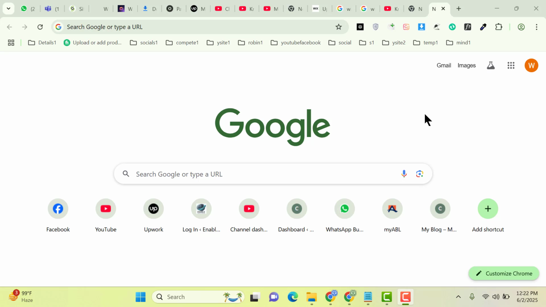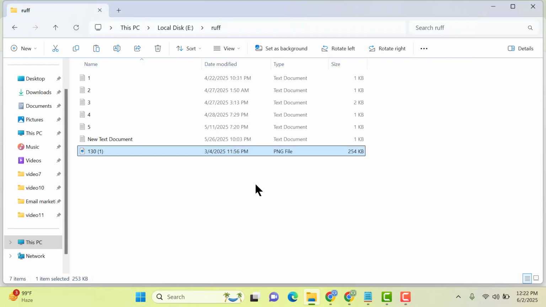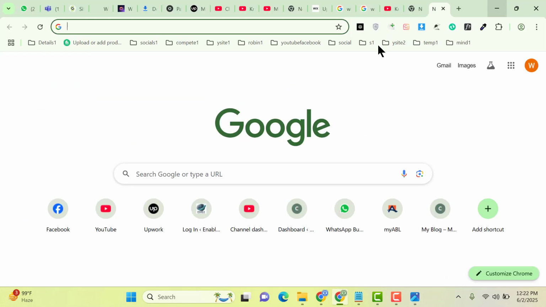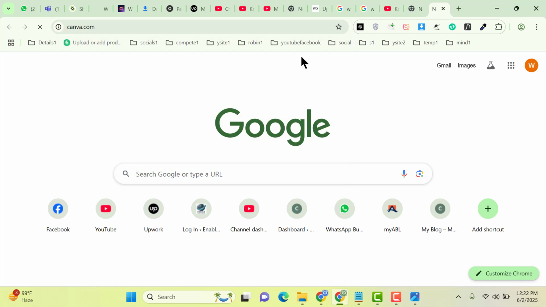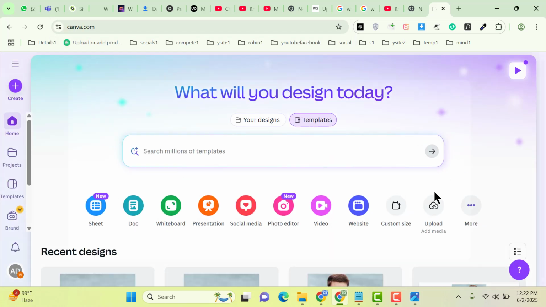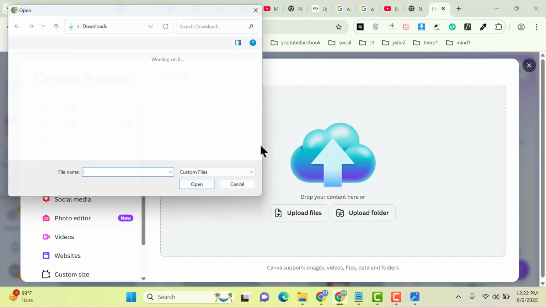In this video we are going to discuss how you can change colors in an image. So for example, let me show you. I have an image, and if I want to change these colors in this image, how can I do that? First of all, I need to go in Canva, and I'm using the Canva free version. Now I need to upload that image file.